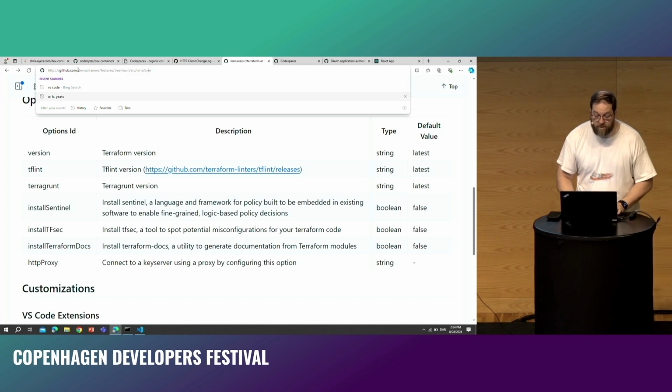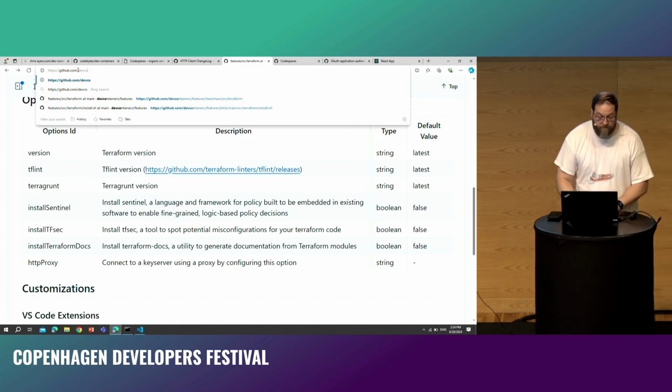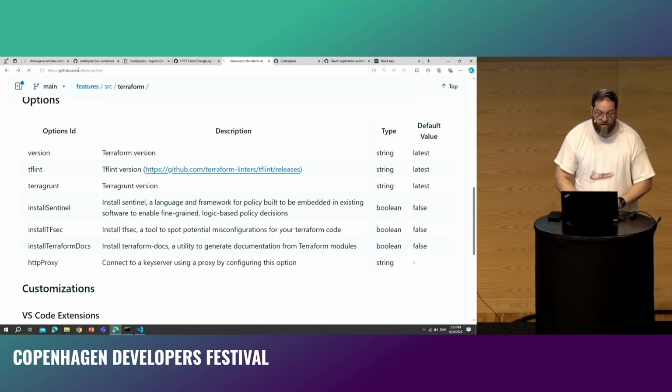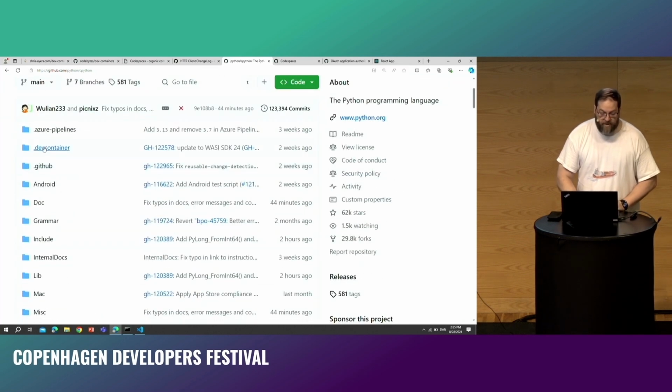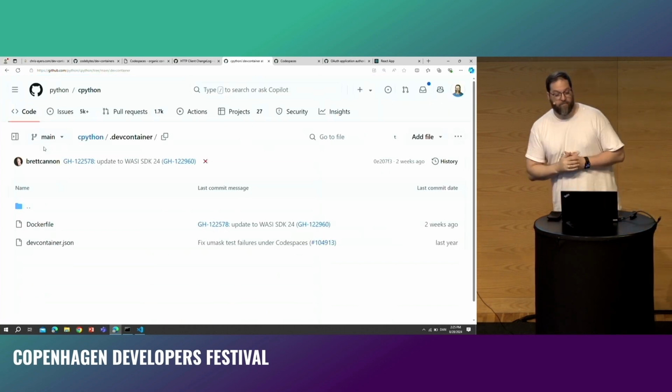I'm gonna do a silly thing, and I'm gonna copy a slash so I can paste it. Don't judge me. All right, so anybody ever use Python here? Anybody use Python? A couple people? Okay. So do you know who uses dev containers? Can you take a guess? Python. Look at this. There's our dev container folder in CPython, the core engine of Python, right there.